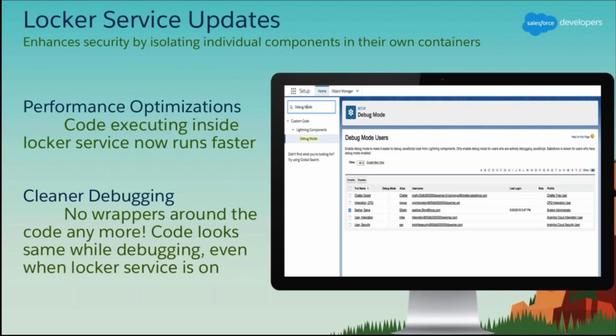And not only that, when you want to debug Locker Service, a lot of wrappers are generated on top of your original code there. But now with this release, you don't need to worry about those wrappers. They're all gone. You'll be seeing the same code whether you have switched on Locker Service or you have switched it off. Wow, good to know, Satya. That's really good to know.